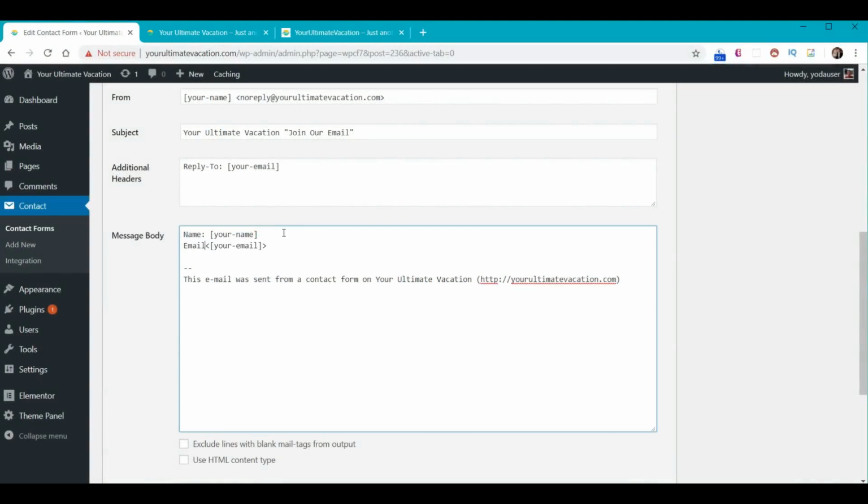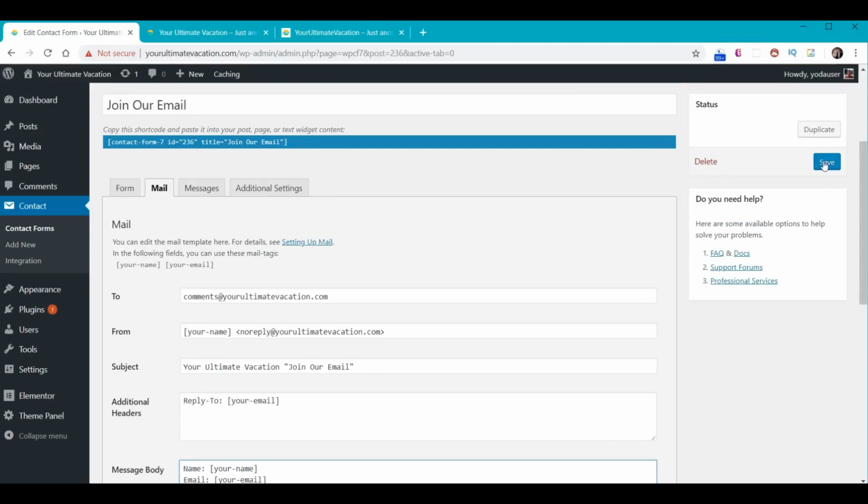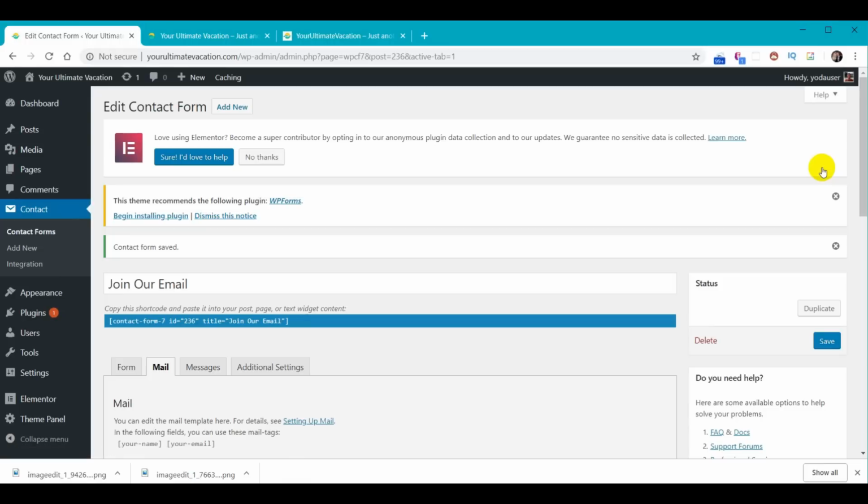Put email. Get rid of the less than and greater than. Now we'll just be receiving their name and email. Scroll back up, hit save, and now both of our forms, our join email form and our contact form, are ready to be inserted into Elementor.